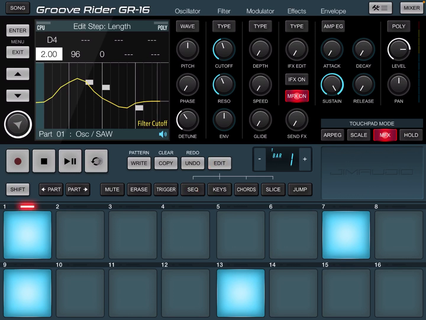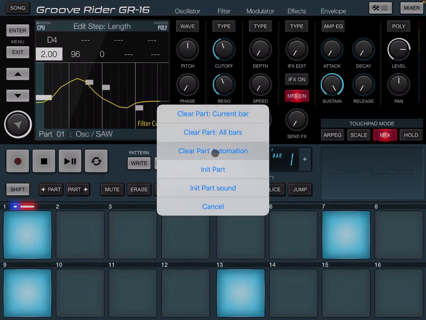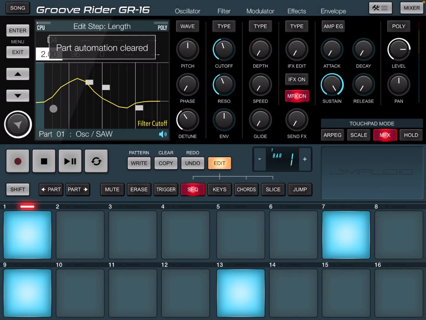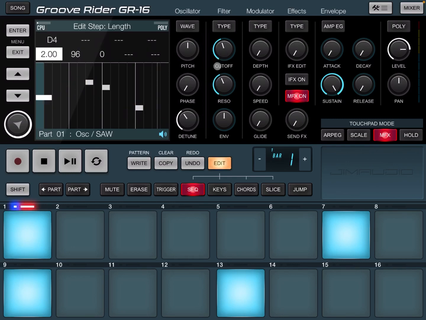So let's click and hold shift here. Let's select clear and let's clear the part automation. It will not go straight away on the display, but if you click on cutoff, it has definitely gone. Okay. So let's do it again.